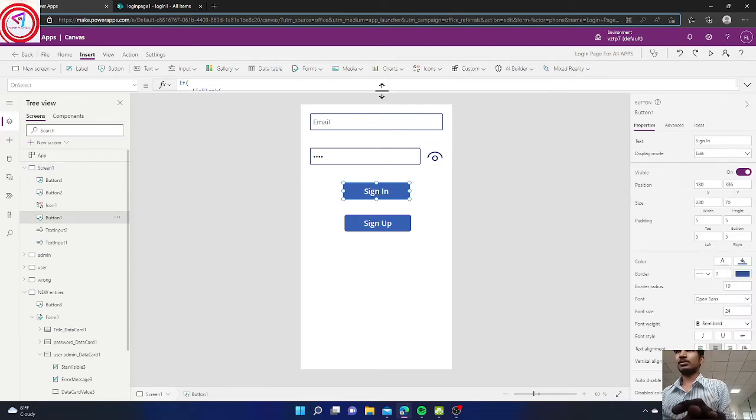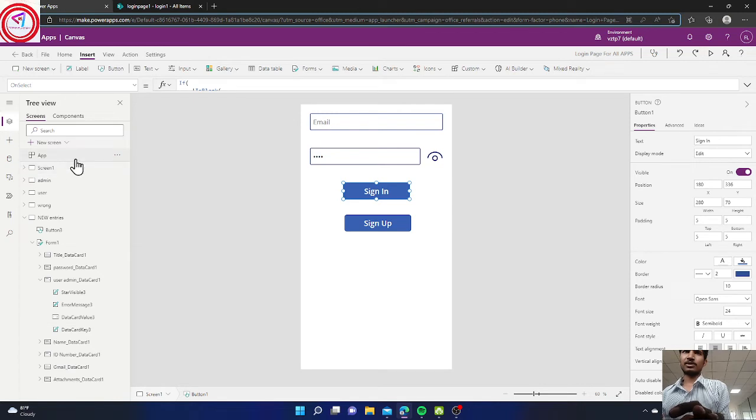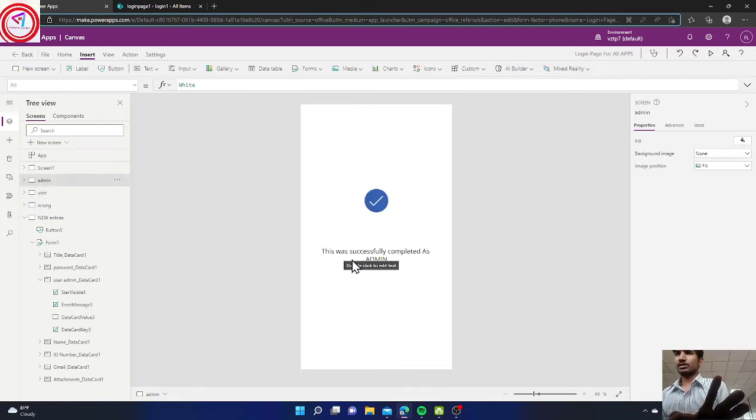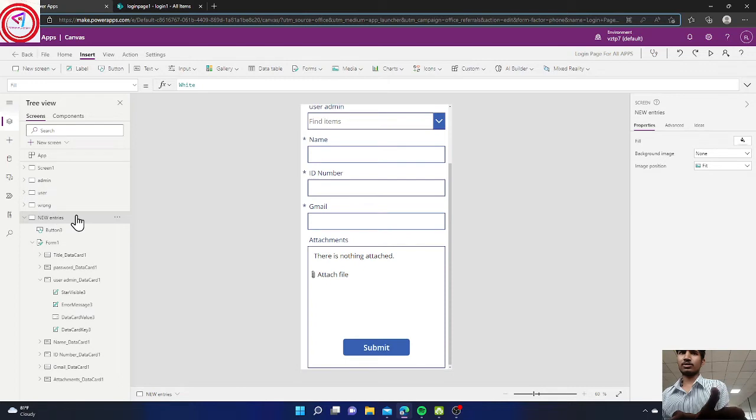In the sign in button, we created four screens. Okay, the first is for our login, second is for admin login, one is for user login, and if anyone uses a wrong email or password, then he can jump to the wrong screen. Okay, I show all the screens. This is successfully completed for admin. This is for user. This is for new entries.